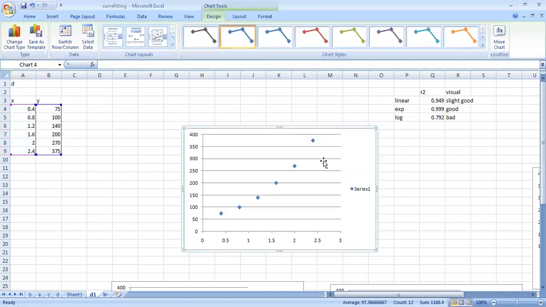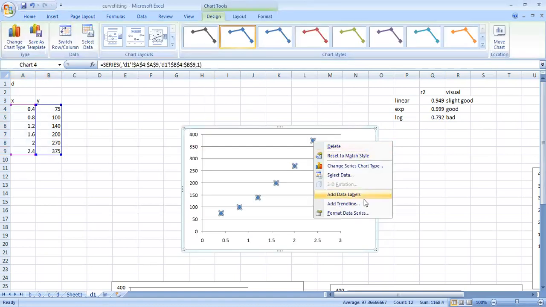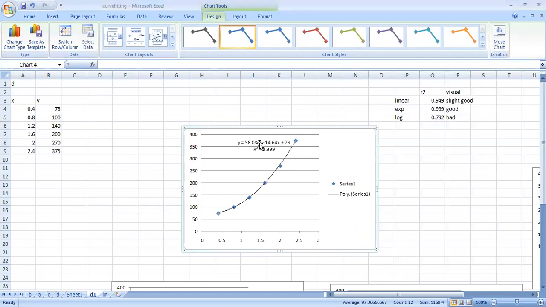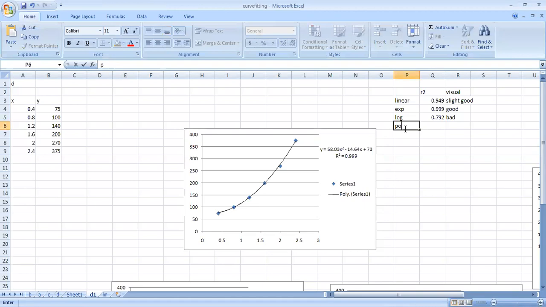Insert, right click, add trend line, polynomial to the power 2. So polynomial 2. What is the value? It is 0.99. It is good. Usually it is a good mapping.